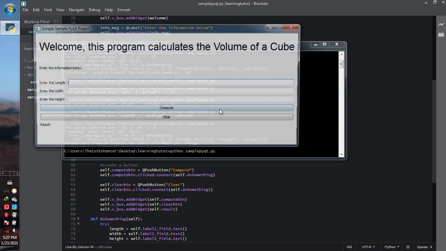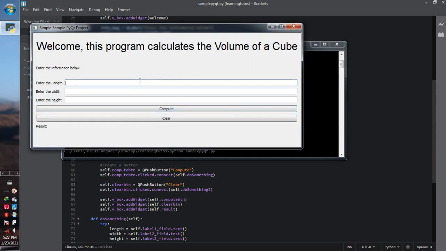Yeah, it became so big because of this label. Don't worry. Now let me say I have a 34, I have a 3, I have a 5, and I have a 2. That is supposed to give me something like 30 if I compute. Okay, it says wrong type entered in one or more of the fields, and that is because, as I told you, I was sure we were going to have an error.